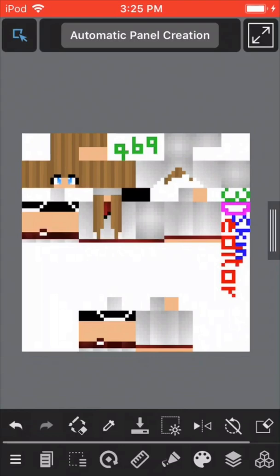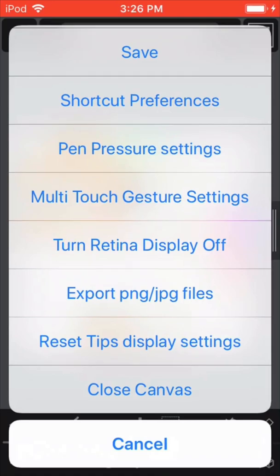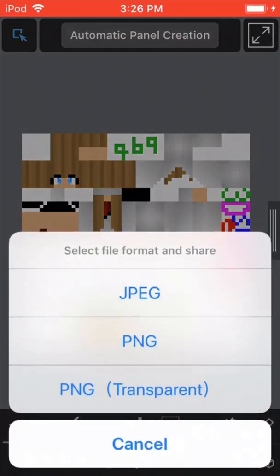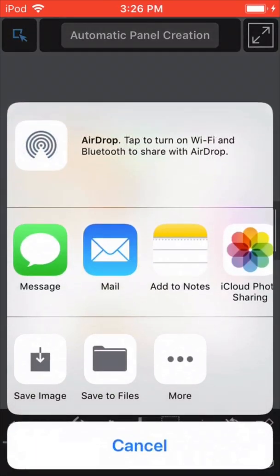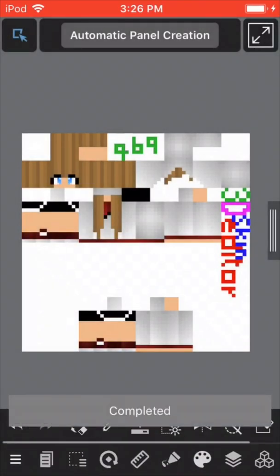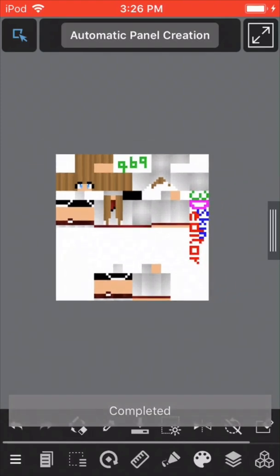Now you're going to have to export it. Wait a second. There you go. So now you do export PNG/JPG file. Now then guys, you want to do PNG transparent, because if you try to do it with regular PNG or JPG, then either it's not going to activate the skin, it's going to say that's not a real Minecraft skin, or the skin's just going to be encased in this weird white stuff, I guess. So we're going to do PNG transparent. I'm going to do save image. And there you have it, guys. So that's basically all for today.